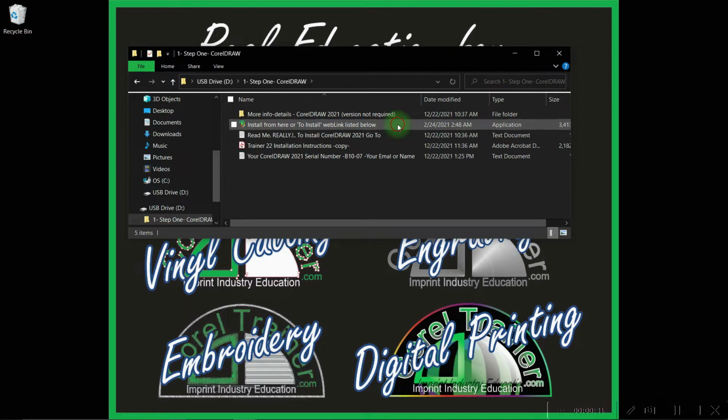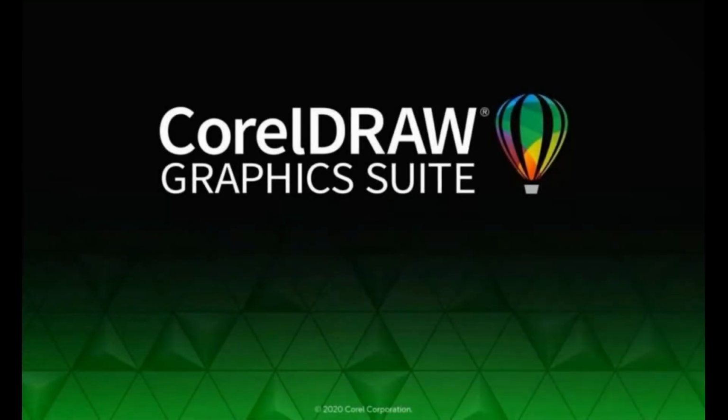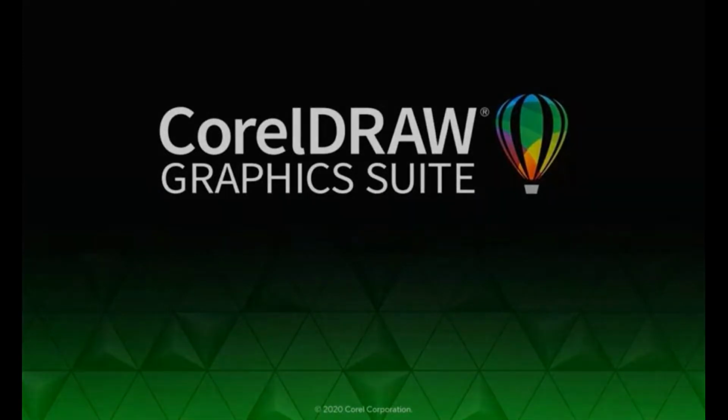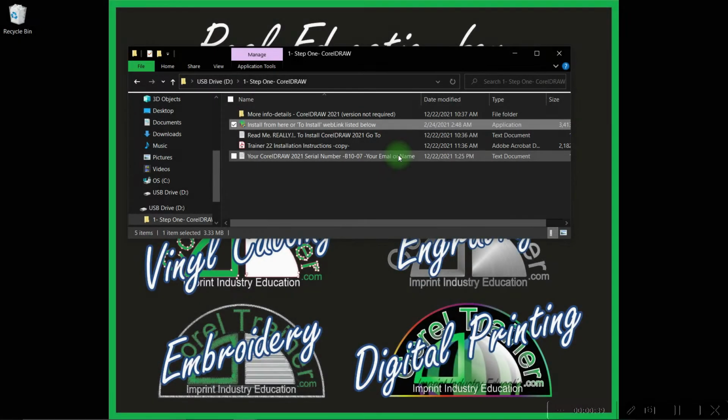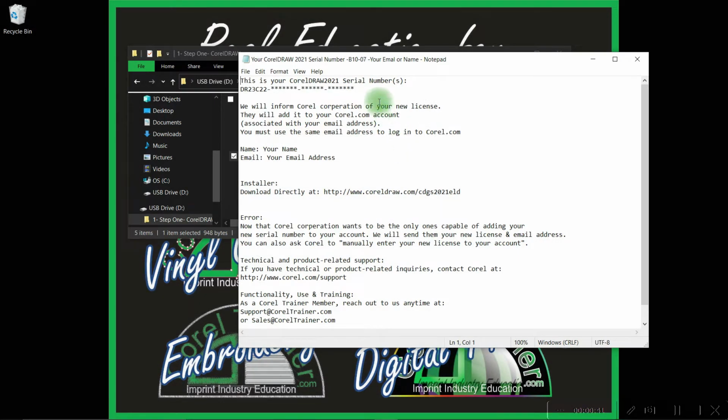You'll find the newest version of CorelDRAW in this folder. You can double-click on the application to run the installer. If you purchase a CorelDRAW license from us, you will also find your serial number in this folder. Simply copy and paste it into Corel when prompted.